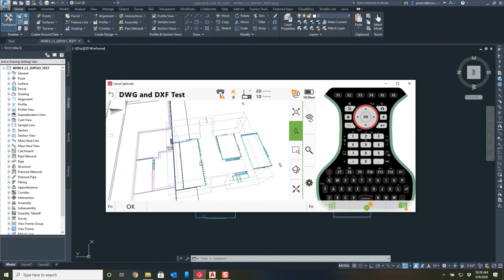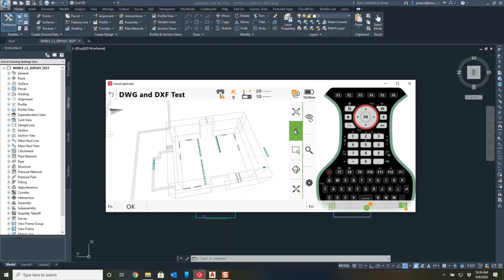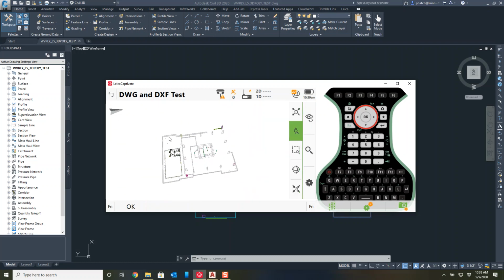Now let's say I do not want to even worry about whatever this layer is right here. So I can select it, hold my stylus down, and I can say hide layers. Anything on that layer just disappeared. So I can grab one over here, hold my stylus down, I can go hide layer. See, and it just slowly cleans up my drawing.